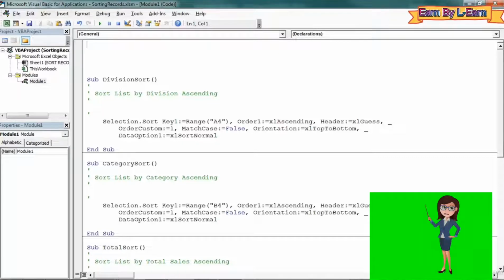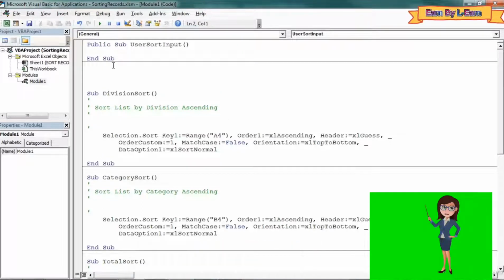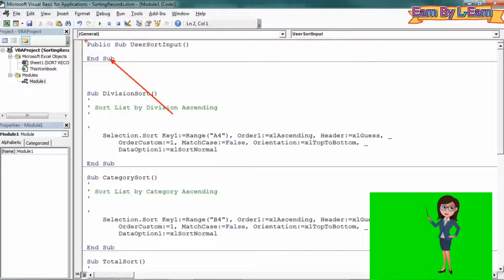We're going to start kind of bite size, and we're going to create the prompt, the little input box to ask the user how they would like to sort their list. Would they like to do it by division, category, or by the total? So you could use the insert procedure command like we used earlier, or I'm just going to type this in myself. It's going to be public, it's going to be a sub procedure, and I'm going to call it user sort input. And you'll notice as soon as I hit my enter key there, it automatically puts in an end sub line for me. So I've got the beginnings of my procedure. Now I got to start writing the code.